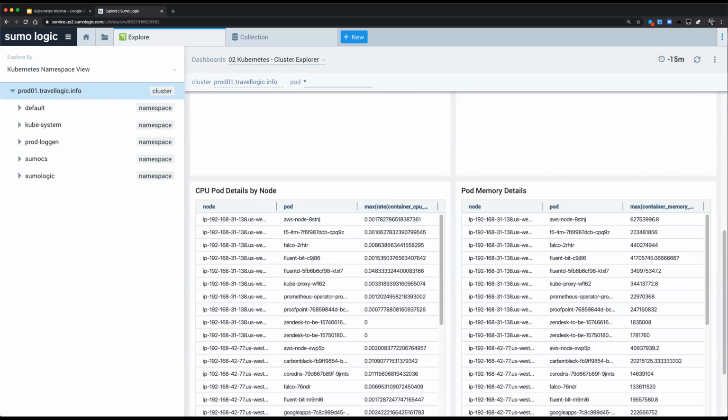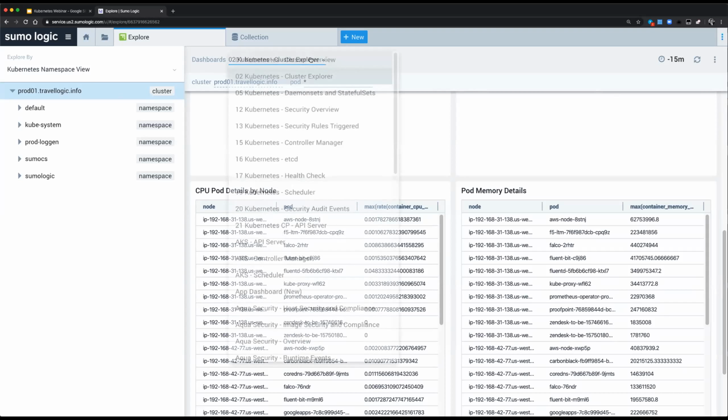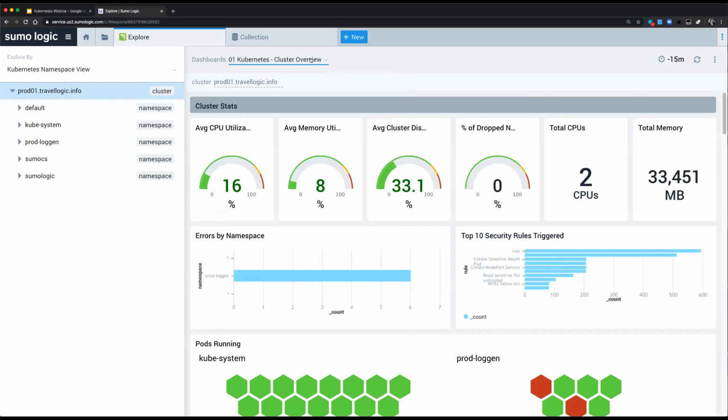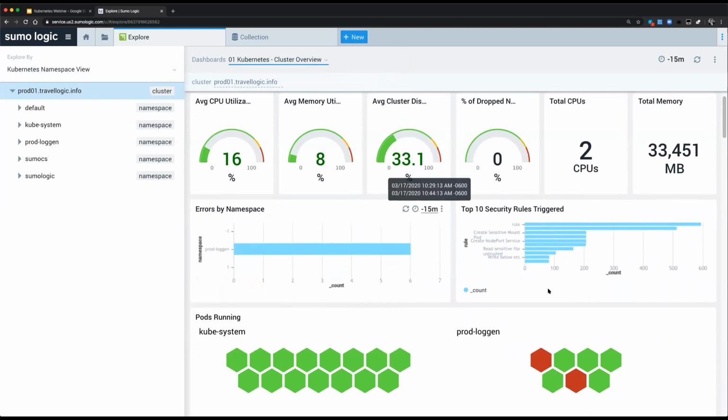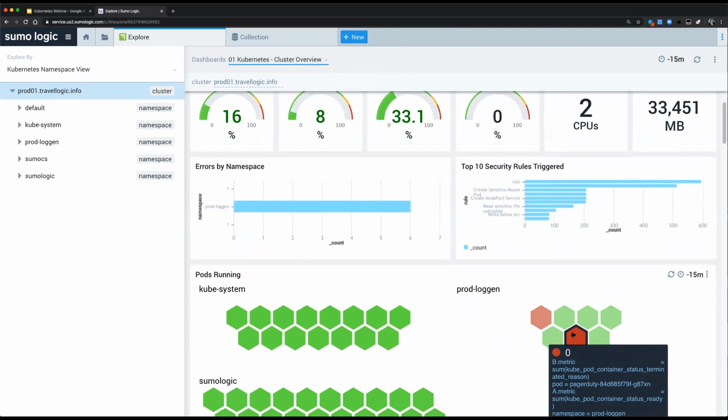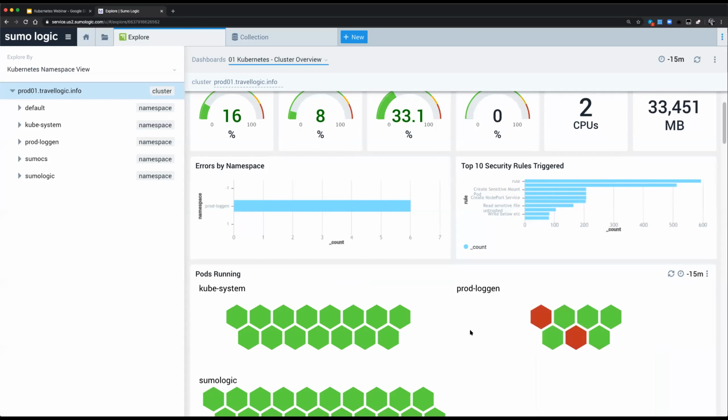So earlier I said we were going to show you how this dashboarding framework could be used to figure out exactly what's happening in your cluster when you're having an issue. So let's pivot back to our cluster overview dashboard to show you how a troubleshooting scenario would work. On my cluster overview dashboard, something I notice immediately is that I have a couple pods here in red in my prod loggen namespace.